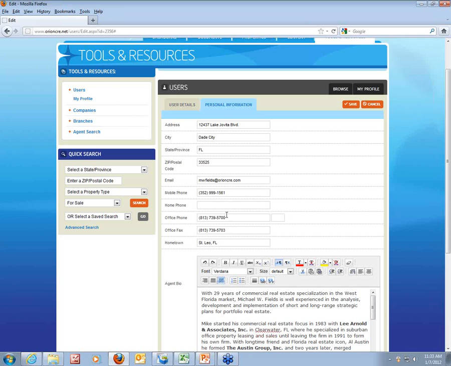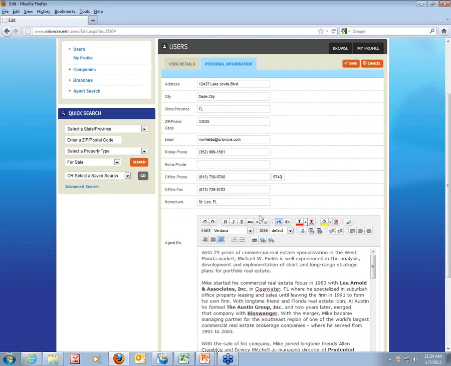Mobile phone, home phone, office fax. If you put a phone number in here, it's going to appear in your bio. People will have it. So if you don't want people knowing your home phone number, don't put it in here. Your office phone, if 739-5700 is our main number, and 5740 is my extension, put that in here and that'll show up.